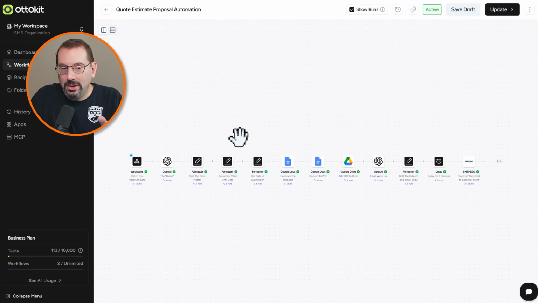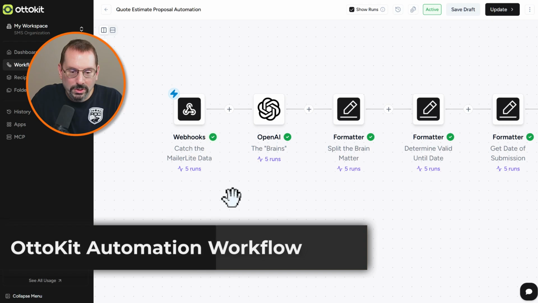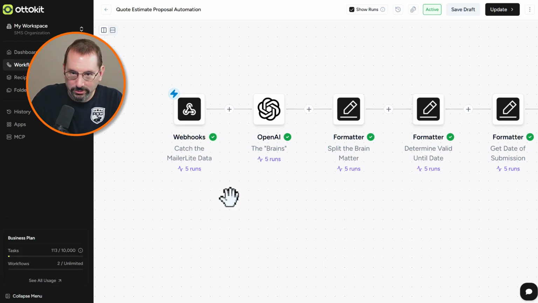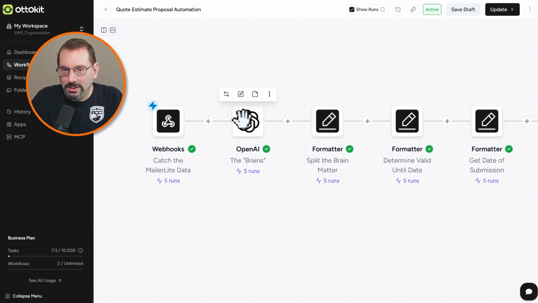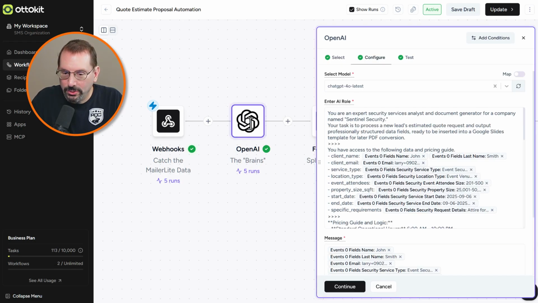So here on the OttoKit side of things, here's our automation. So let me zoom in so we can all see a little bit clearer. So we're using, again, this webhook to catch the data from MailerLite. So going from Jotform to MailerLite into OttoKit. You could go from Jotform to OttoKit, but again, I wanted to have MailerLite as my CRM to manage customer data. So then we are using ChatGPT to be the brain. So let's take a look at our brain here and what it's doing.